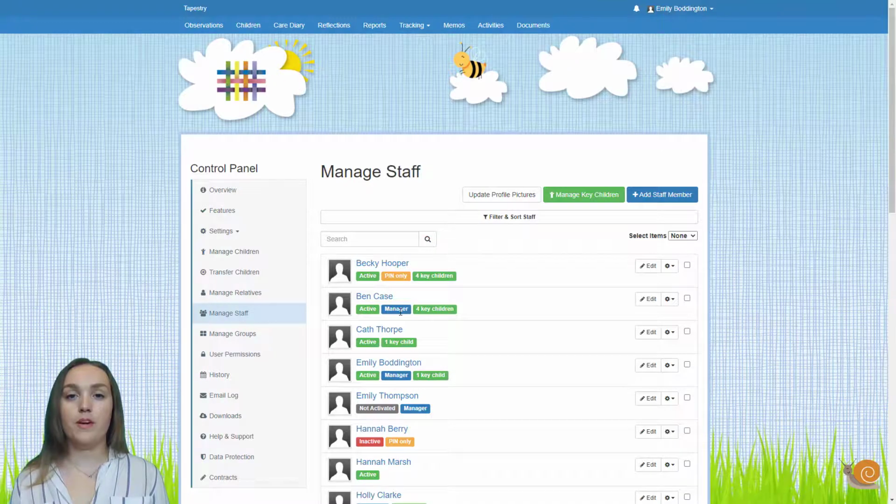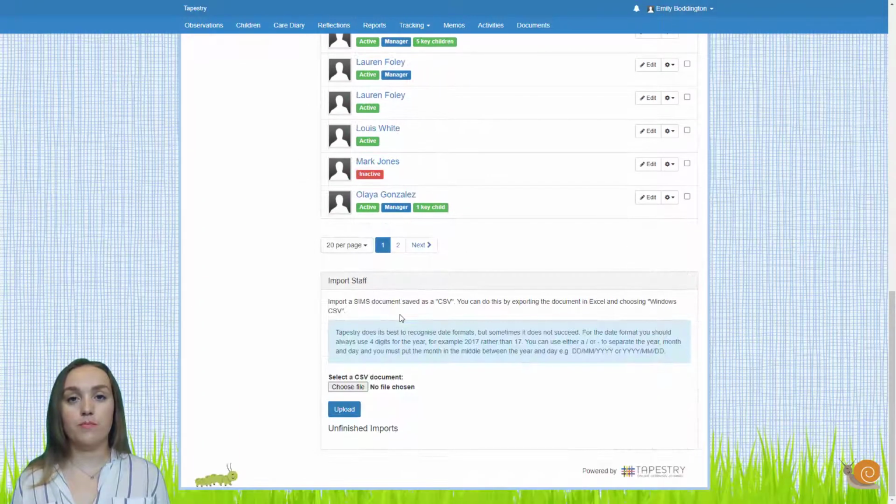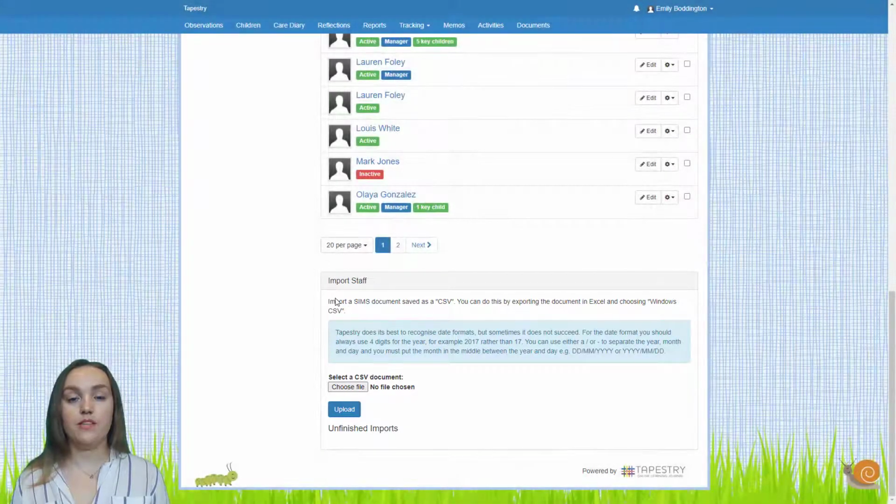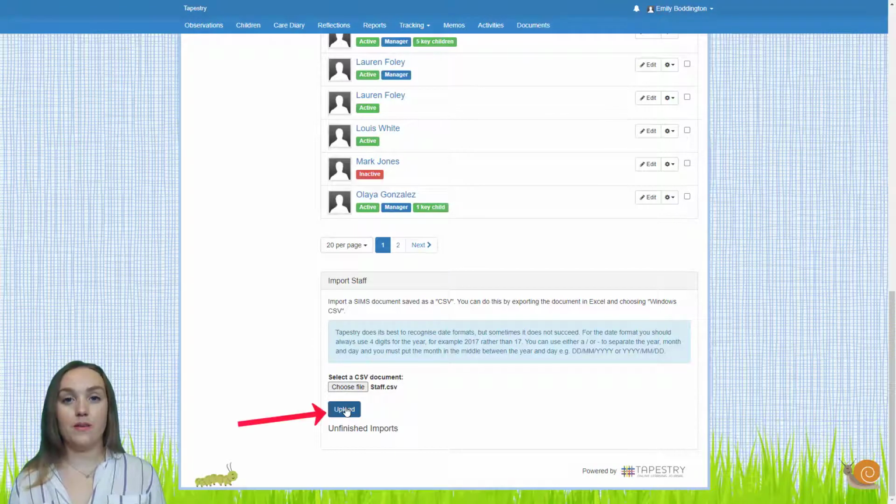On the Manage Staff page, you'll then need to scroll down to the bottom and look at the Import Staff section. So the first thing that we'll need to do is upload our file. So click on the Choose File button. Once that's added, just click on the Upload button.